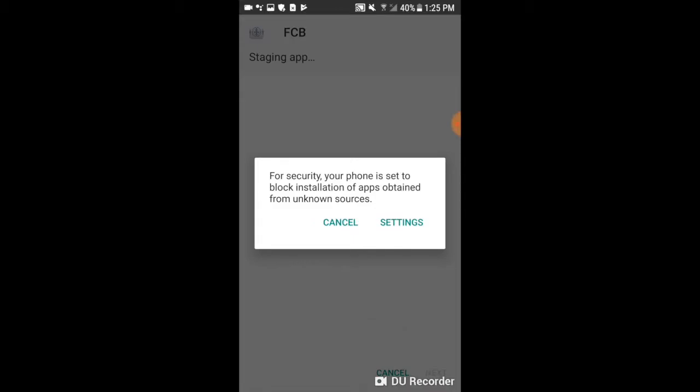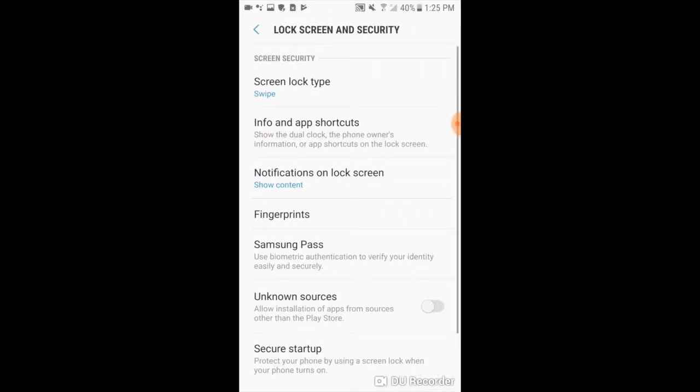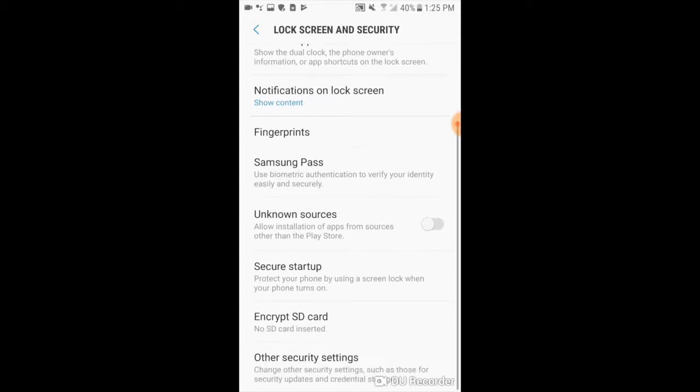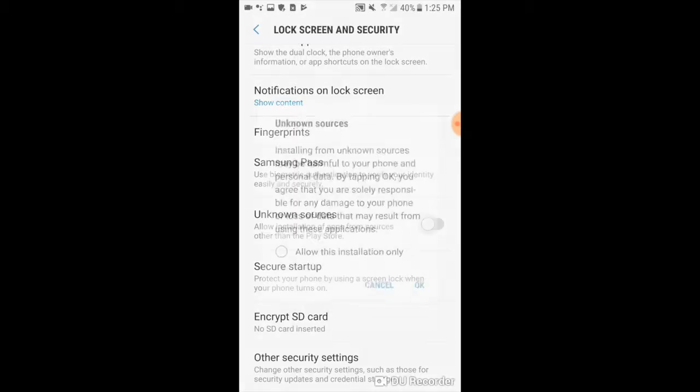Now I see a dialog box that comes up. This may not happen for you, but if it does, just follow the prompts. It says, for security, your phone is set to block installation of apps obtained from unknown sources. That's fine. Let's go to settings and we'll change it. I'm going to pull unknown settings up to the middle here where it says allow installation of apps from sources other than Play Store. You're going to turn that on.